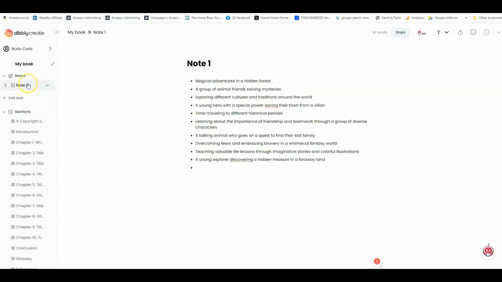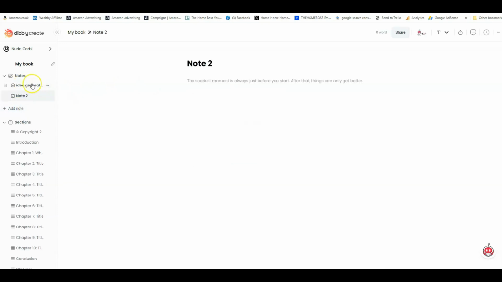So let's do another note. I haven't titled this note, but if you want to keep notes, I suggest you give them a title. So this would be idea generation, for example. And then you can go on a different note, add note. So this one has been saved, so you can go back to that one. And let's say you want to promote your book and you want to write a social media post for it. So let's say Facebook post. So we're titling this Facebook post so we can find it easier.